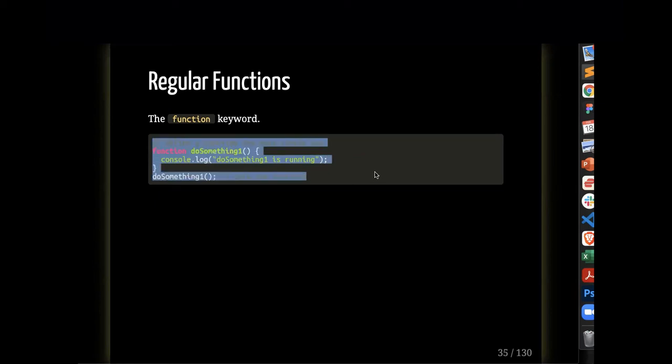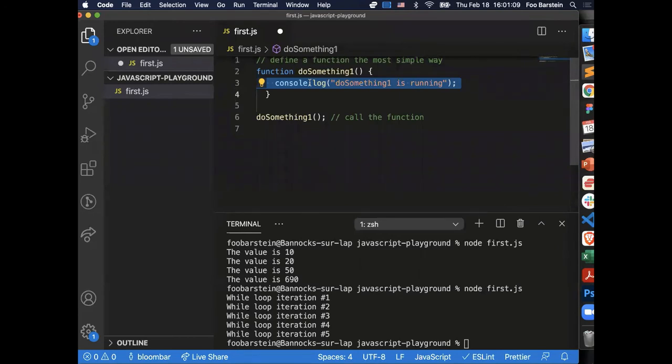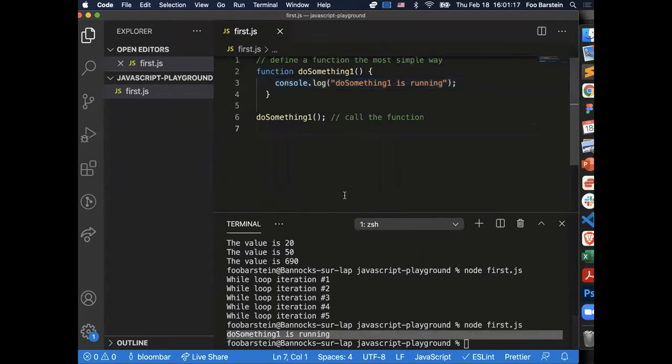Let me just put that into my editor and prove to you that it will print out do something one is running, because here you're saying to call that function. That function says to print this out, so that's what we'll have. So do something one is running. And this is the normal expected result.